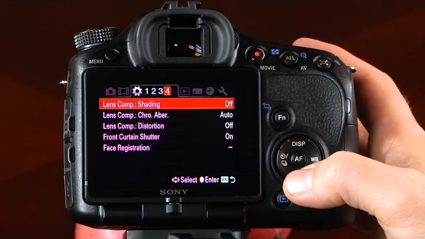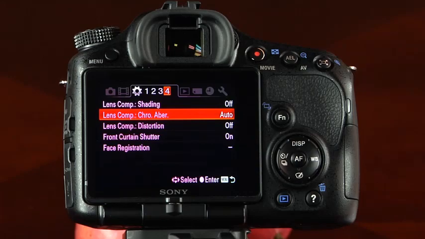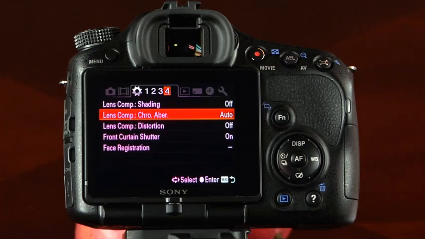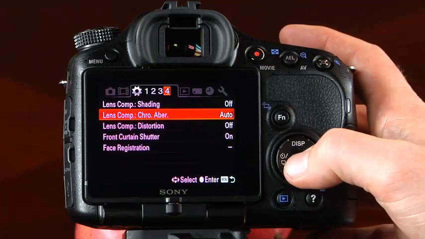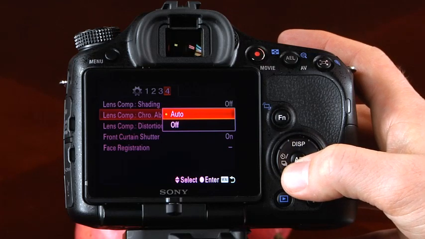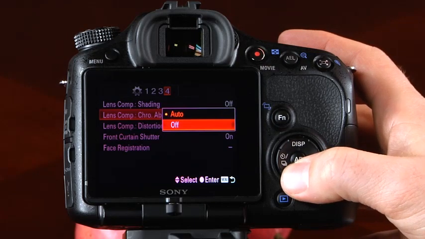The next option is lens compensation chromatic aberration. Some lenses may cause the edges of high contrast areas in an image to have a color fringe. If the chromatic aberration setting is active, the camera will compensate for the color fringe to help the colors be more accurate. By default, the chromatic aberration compensation is set to auto. If you do not want to have the camera compensate for chromatic aberration, you can select off.